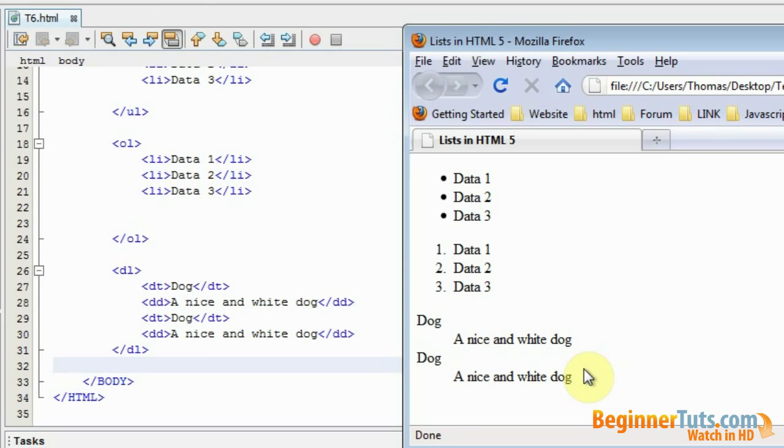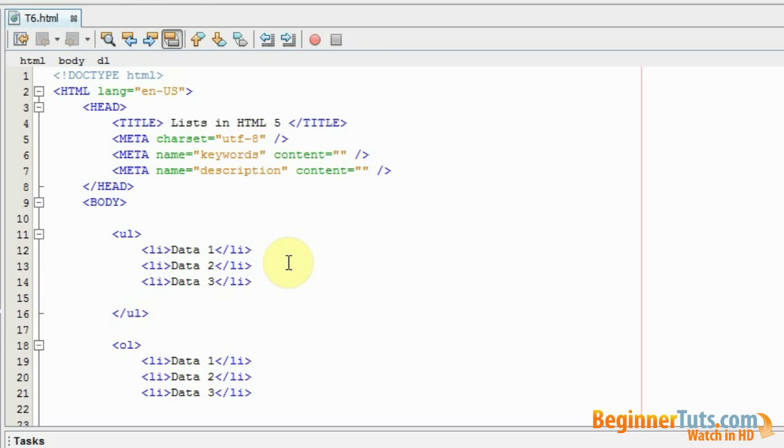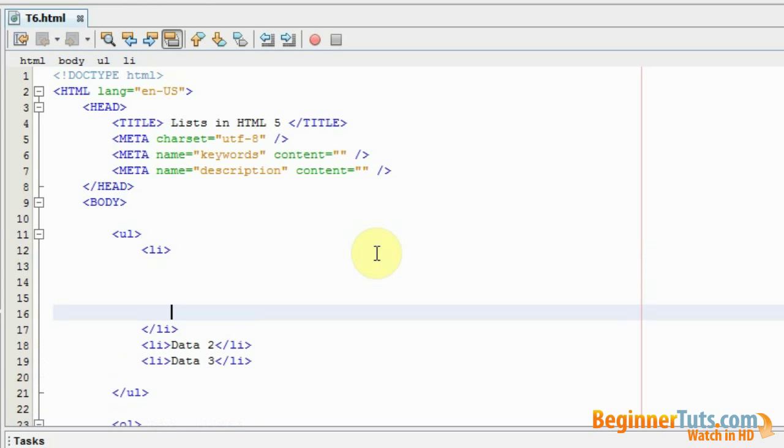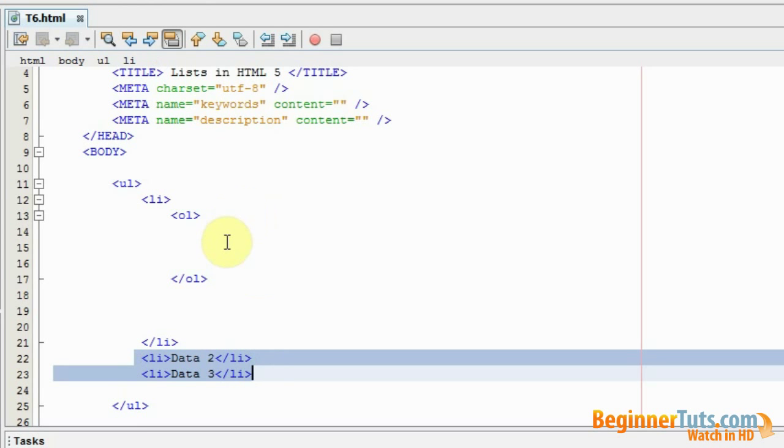Finally, I would like to show you how to make a list inside a list. So I'll go into my HTML document again and I'll just move up here and I'll go into my first item in our unordered list. Inside of this list item, I can then make another list. I could make an ordered list. And then I could make some list items. Again, I'm just gonna copy this.